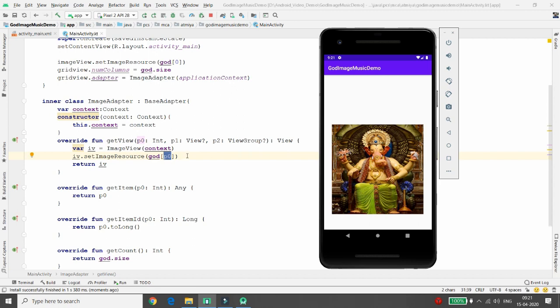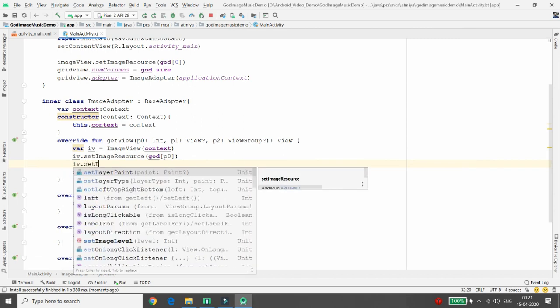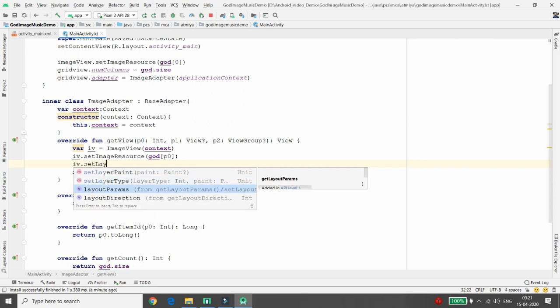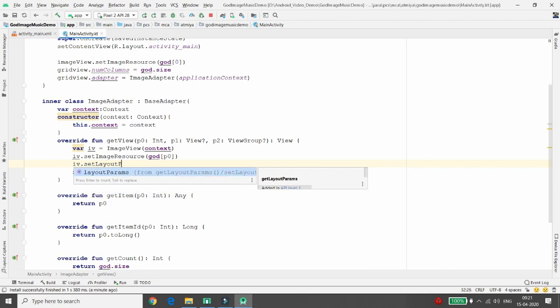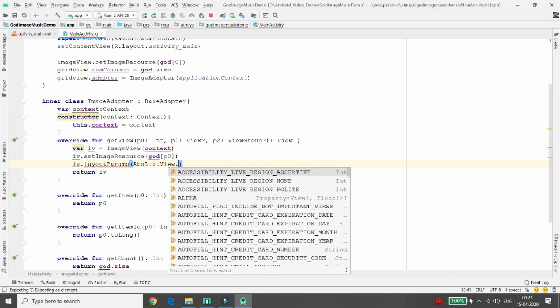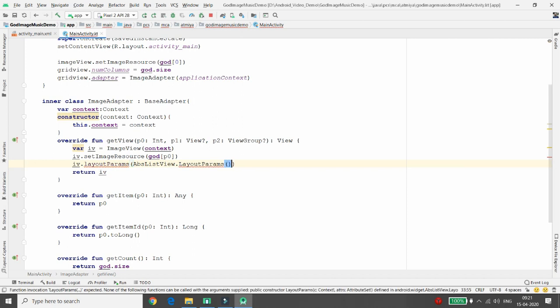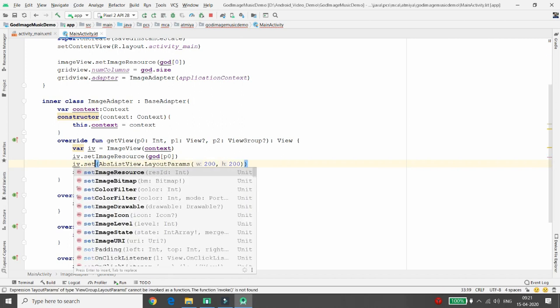So now what to do? Very simple. You need to define imageView.setLayoutParams. Here you can set the layout parameters in which you can pass AbsListView, which is the class, dot, you can call the function that is LayoutParams, in which you can pass the width and height of your image. I'm just passing the width and height, that is 200 by 200.